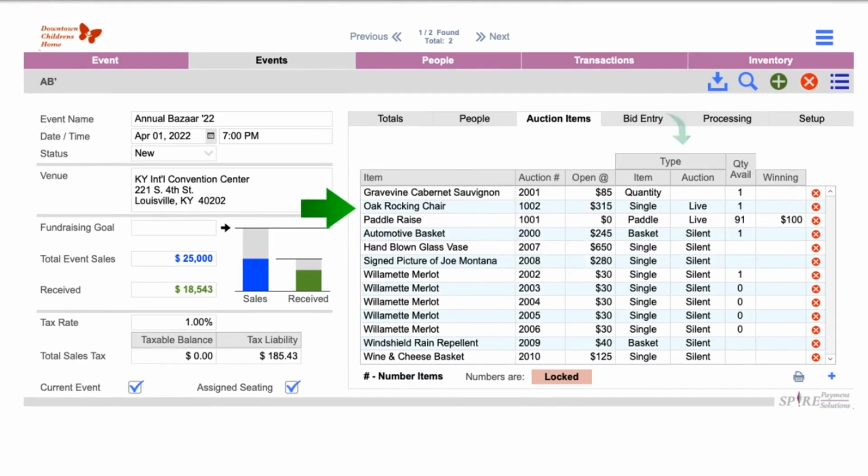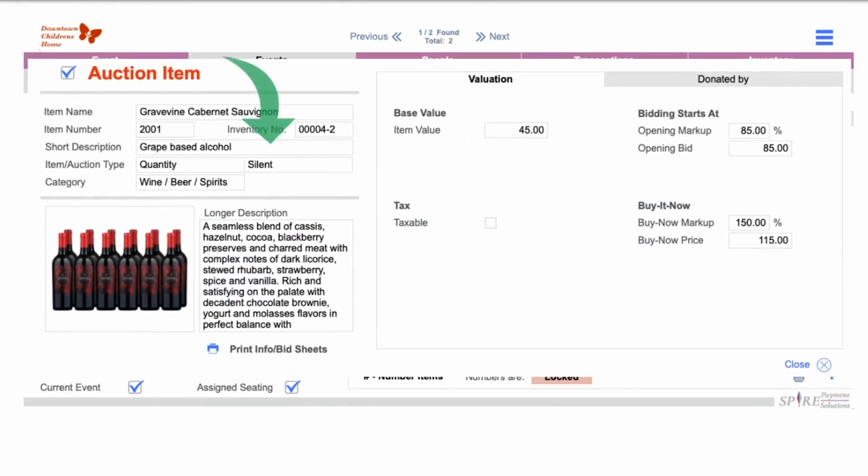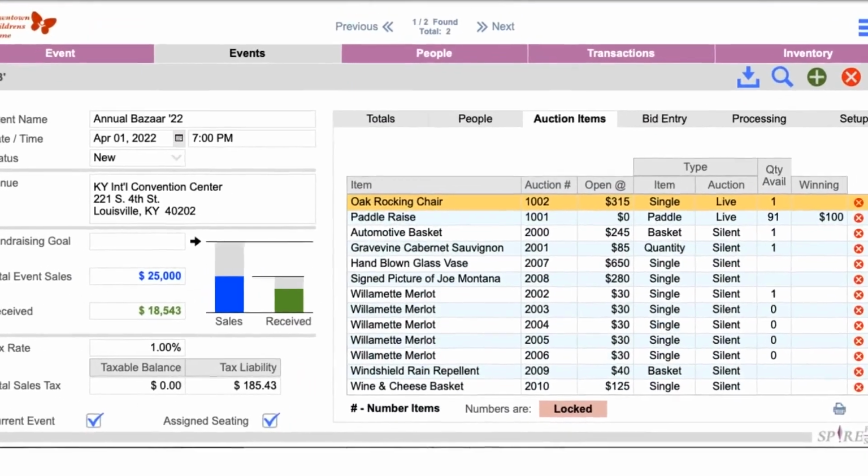Note, if an item is blank under the auction header, click into that item record and assign the item to be either a live or silent auction item. When you have set the auction type, click the Close button and return to the auction item list. Click on the rocking chair record.